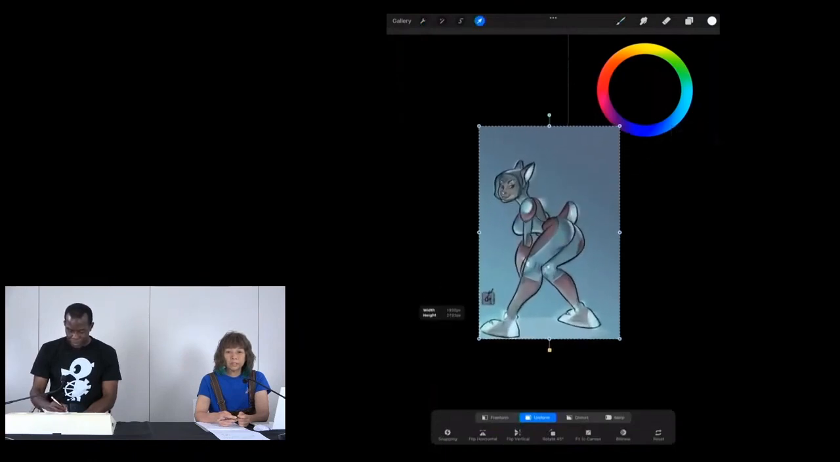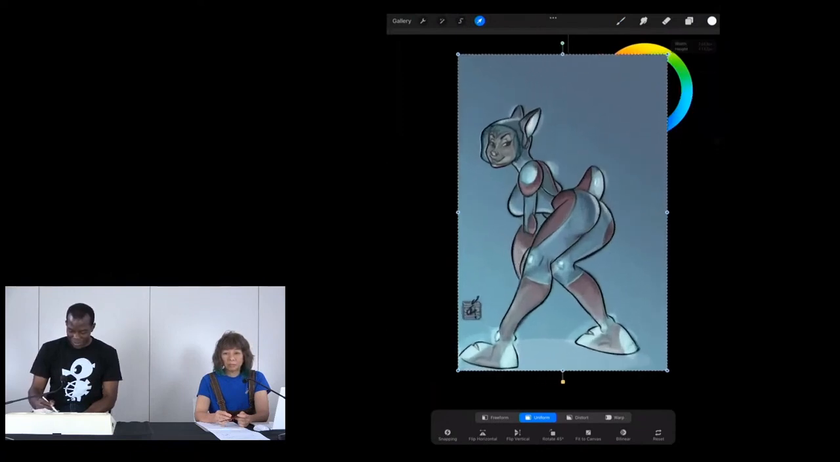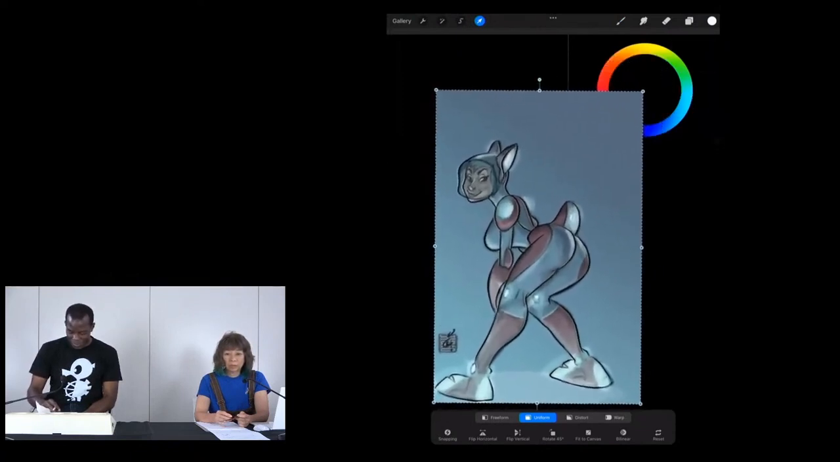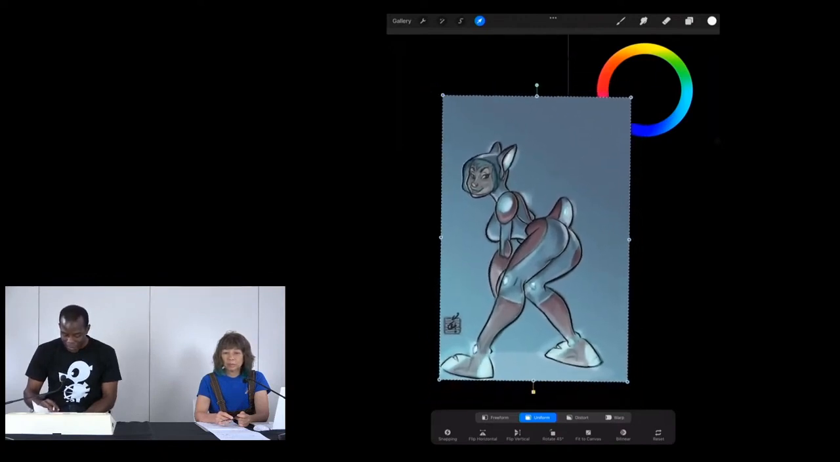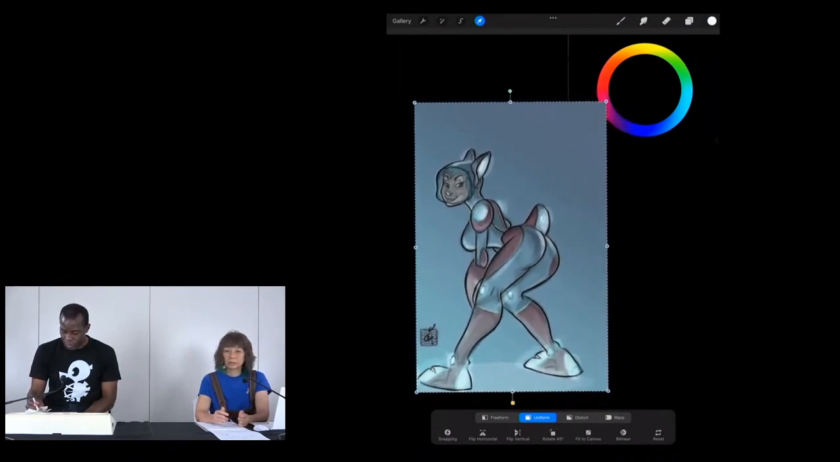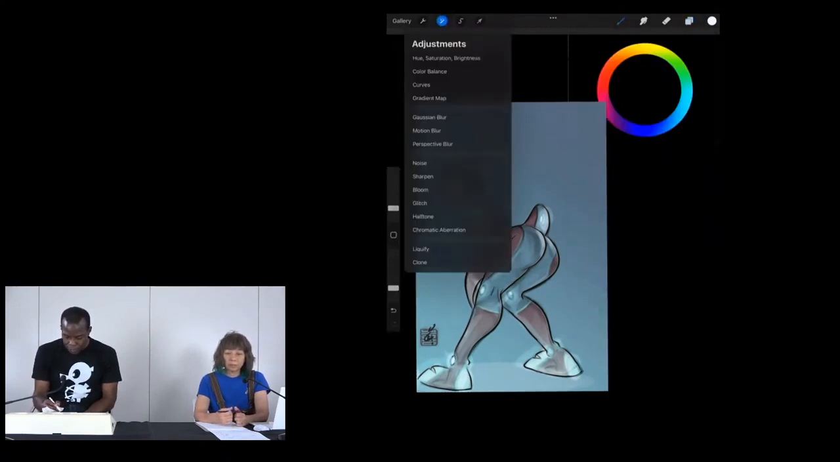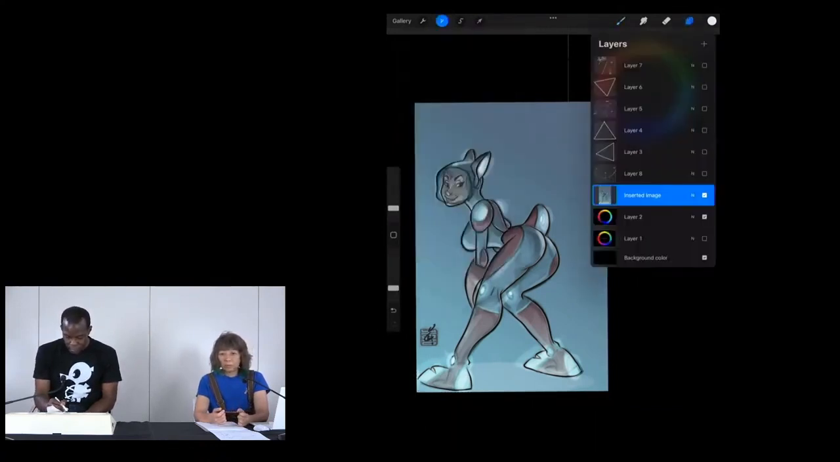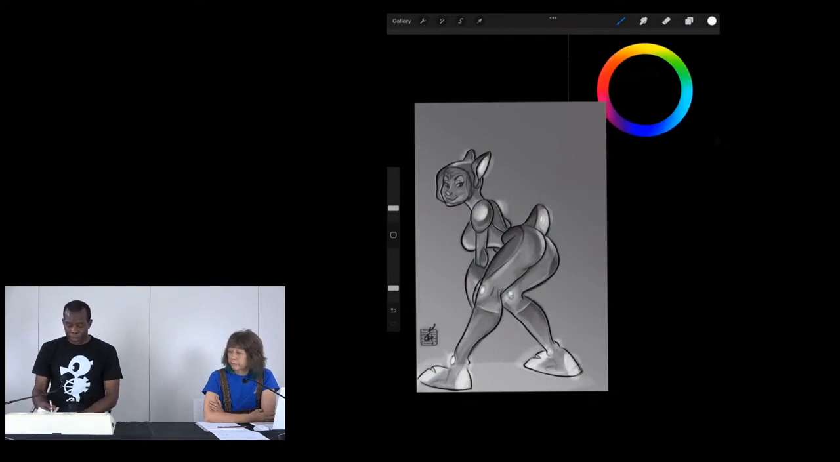Space bunny girl here. Alright. I like these sorts of things. Now I've already colored this, but what I'm going to do is remove the color. All right. So we have this black and white little character here.